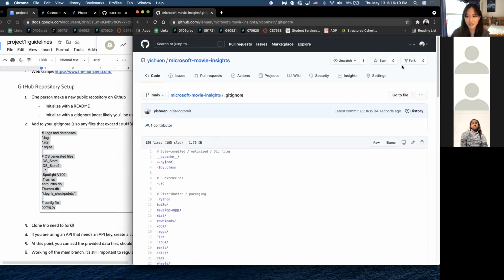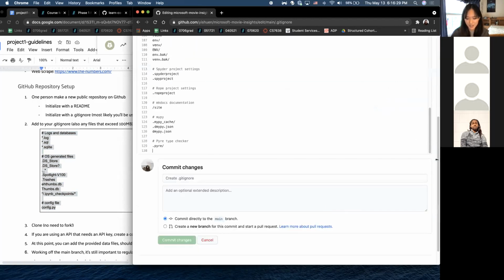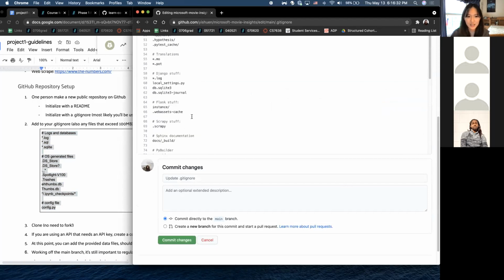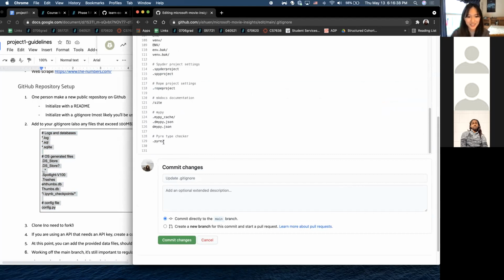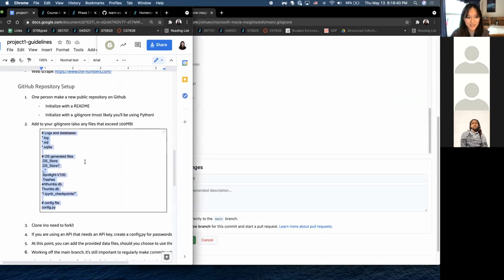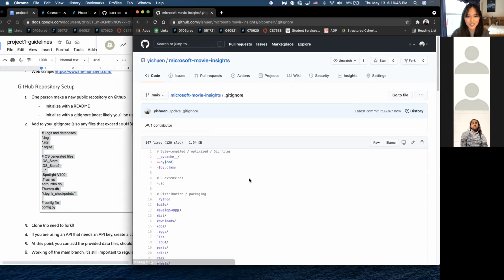So how you do that is in your Git Ignore, sorry, the Zoom windows are in the way. Okay, so in your Git Ignore, you click the little pencil button to edit. And for a Git Ignore, any file that is listed here is going to be ignored. If you see a star, it means a wildcard. So all we have to do is just copy this stuff and paste it at the very bottom, and then commit changes just like that.